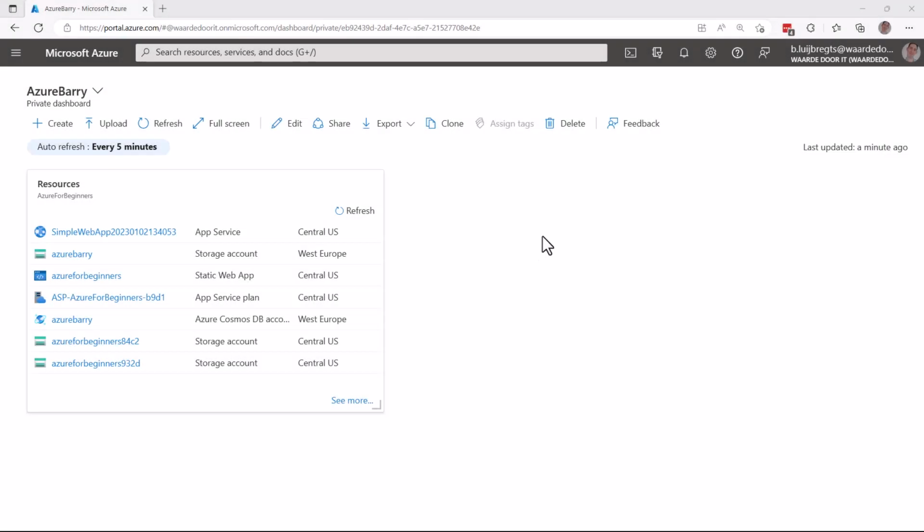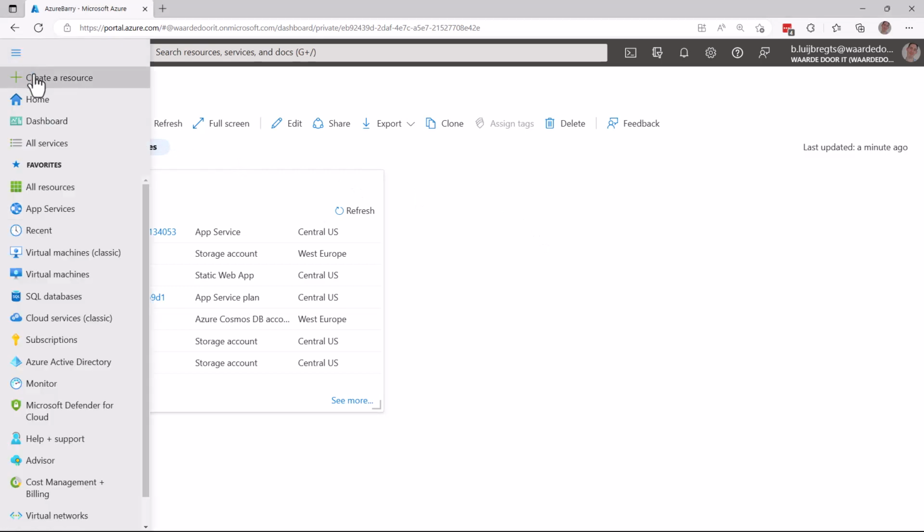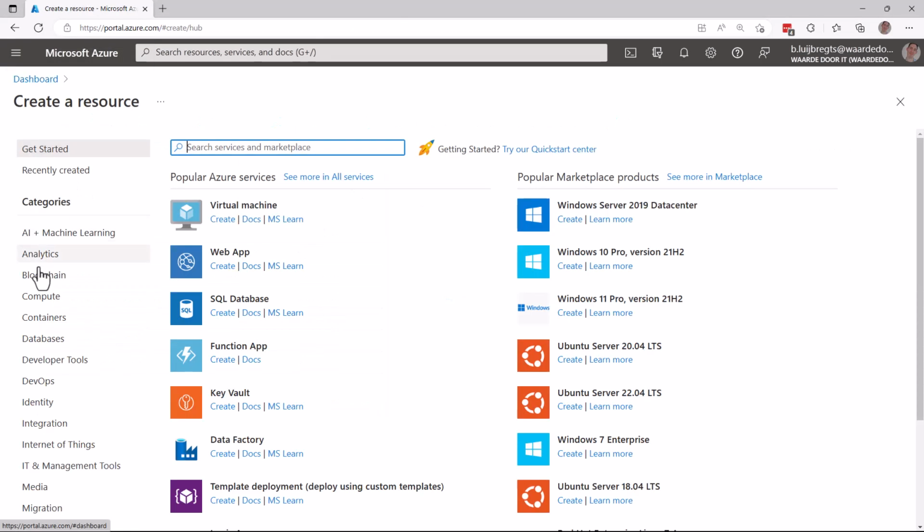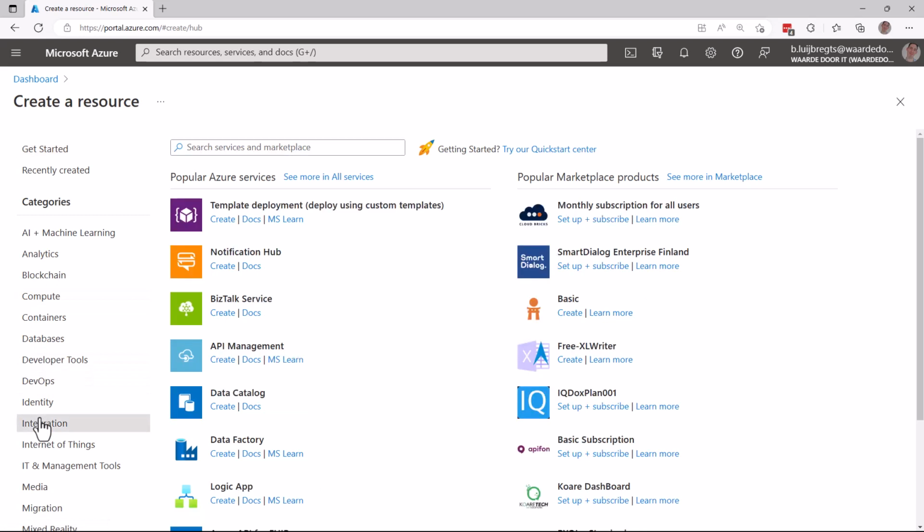So let's see that in action. We'll create an Azure Logic app in the Azure portal. And by the way, you can also use the Azure Command Line Interface or CLI or plugins in programs like Visual Studio and Visual Studio Code to create Azure services. So you don't need to use the Azure portal per se.